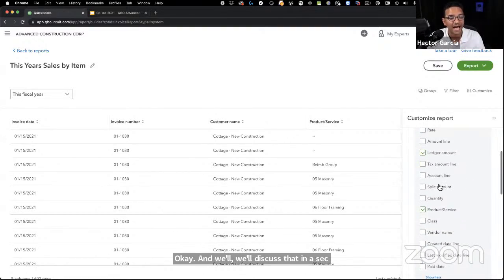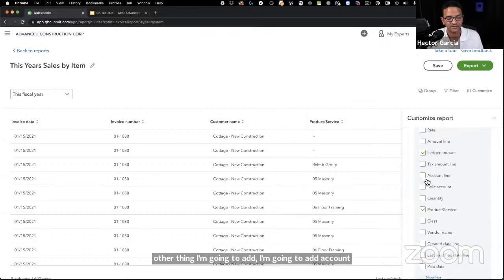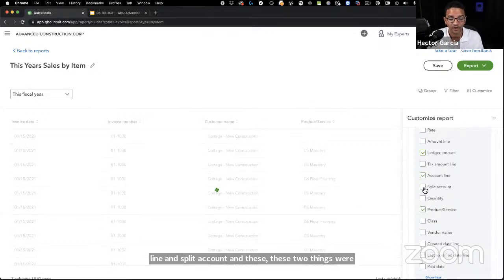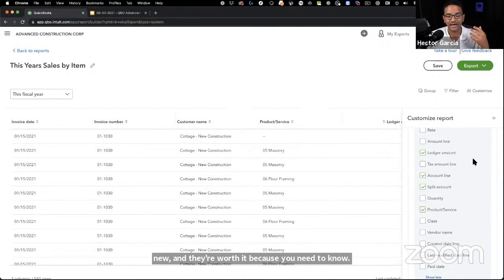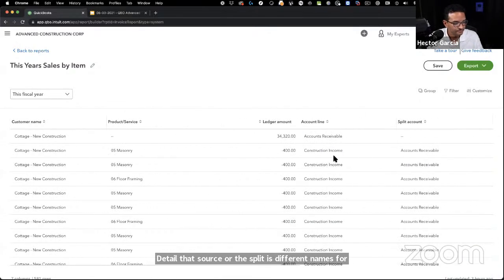The other thing I'm going to add is account line and split account. And these two things were added. They're new and they're worth it, because you need to know and understand whether or not we're looking at the source or the target, the source or the detail, the source or the split. There's different names for this. I'm going to go ahead and collapse that. And now we're going to see that we have account line and split account.